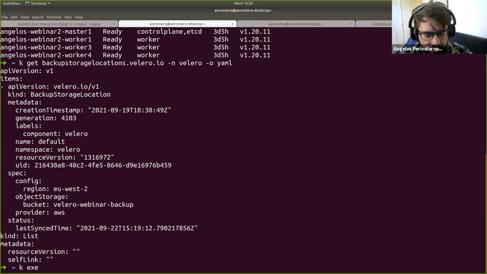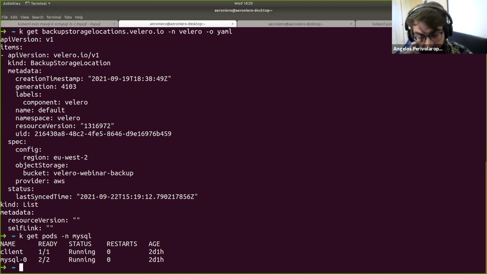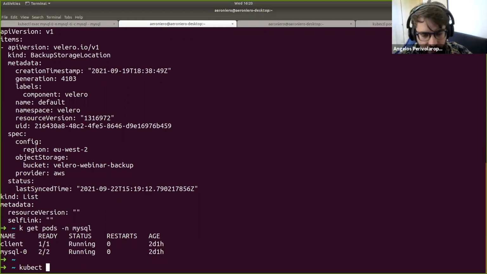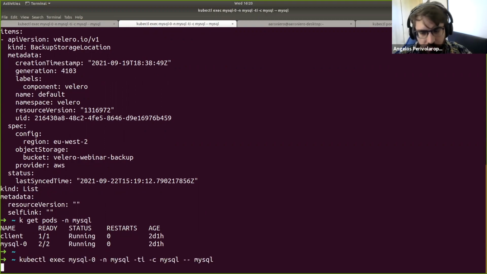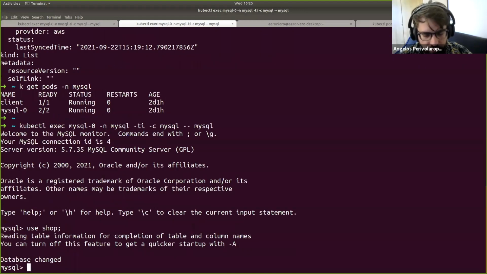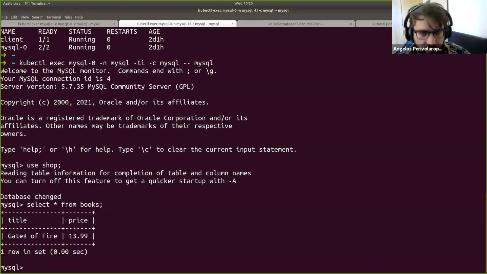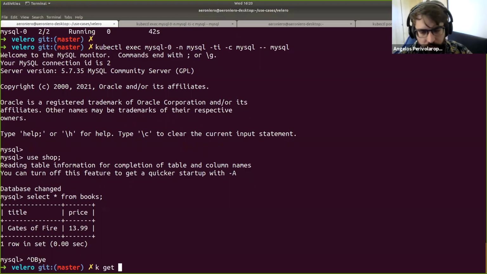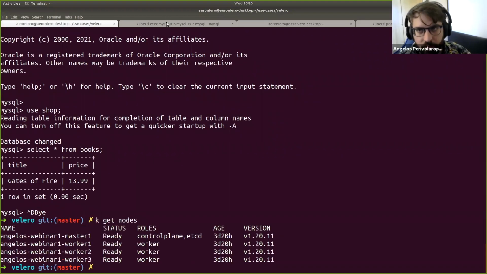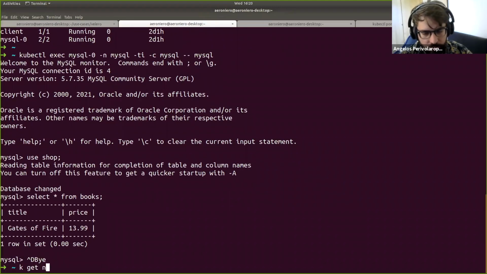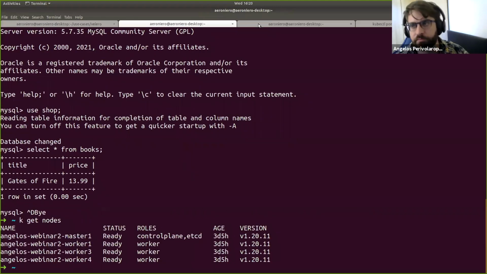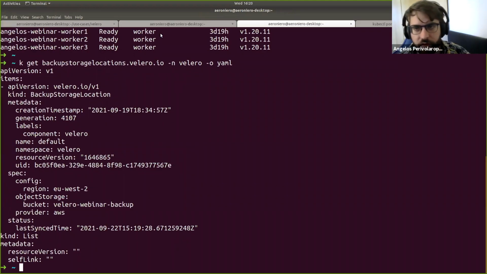Okay, next thing to do is check the application that we have. So again, just for the sake of making things go a bit faster, I've already installed a MySQL application that holds exactly the same information as the other one, although it's a different cluster, as I was saying. So if we go and do shop and then select from books, you can see again the same book, Gates of Fire, but it's a different cluster this time. To give you an idea, this cluster is webinar 1. This cluster is webinar 2. And this cluster is webinar without any 1 or 2.